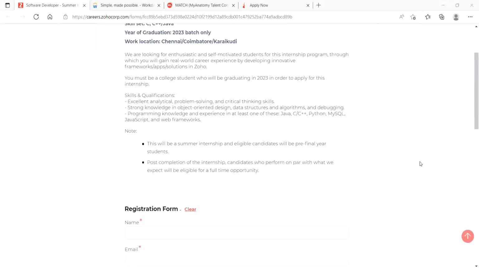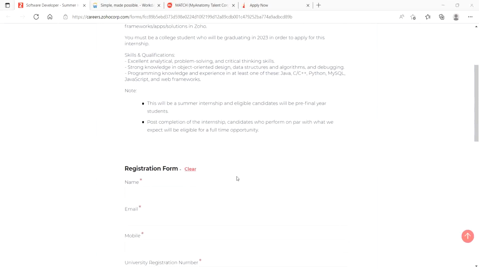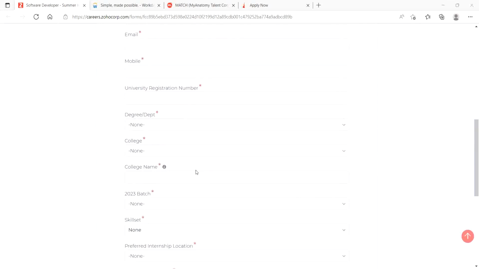Note, this is going to be a summer internship and eligible candidates will be pre-final year students. Post completion of the internship, based on performance, candidates will be eligible for a full-time opportunity. Okay, so this is the registration form provided.